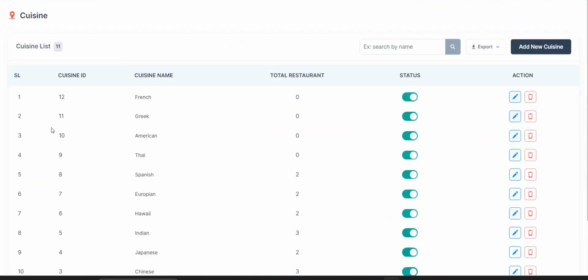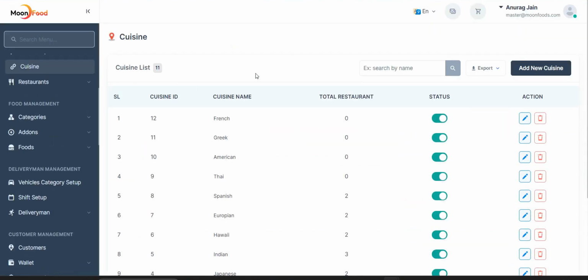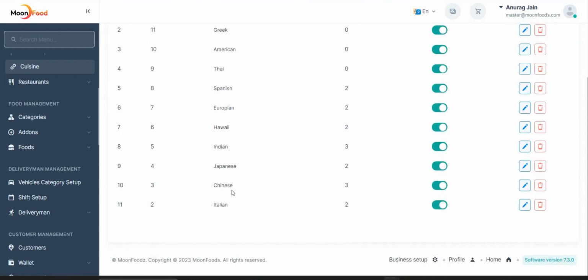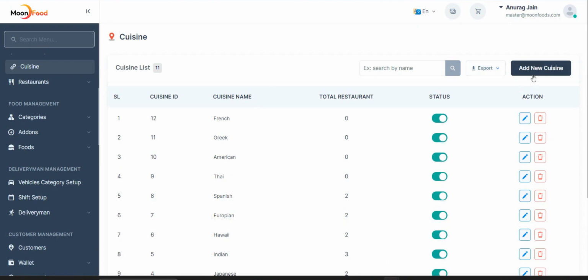Now coming to cuisines, here we can see different names, total restaurant status, and all the details right here. We can also add new cuisines if you want to do that by pressing on add new right here. And if you want to update currently which are on the platform, we can press on edit or we can press on delete as per the need.